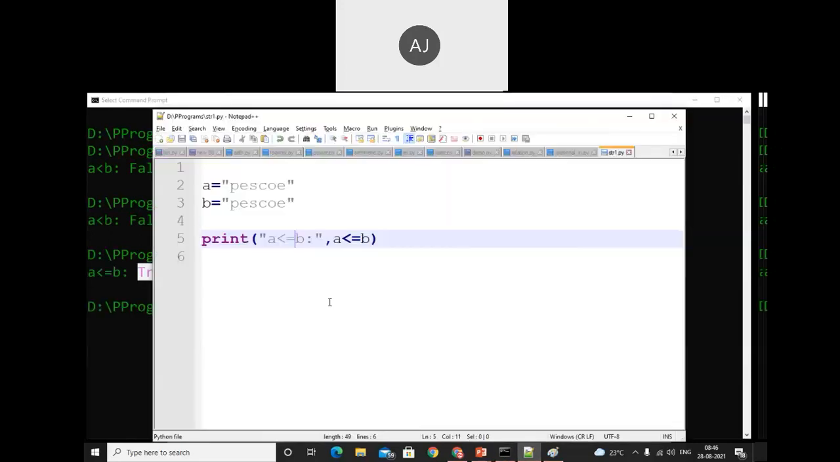That means, first of all, it will check for length. What will be the length of the first variable? What will be the length of the second variable? If both have the same length, then it will check the first alphabet. If the first alphabet is the same, then it will check the second alphabet. If the second is the same, it will check the third alphabet, like that. So make a note of that. If the length is the same, then it will check one by one attribute.